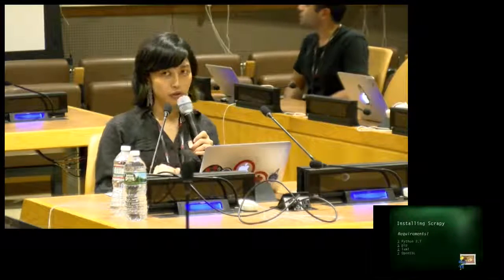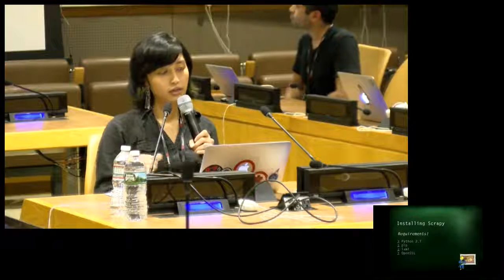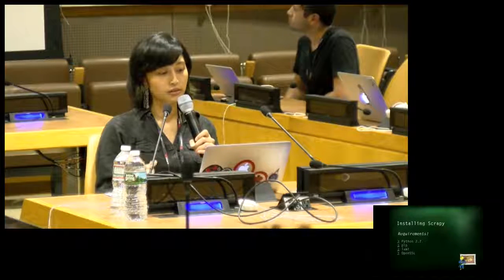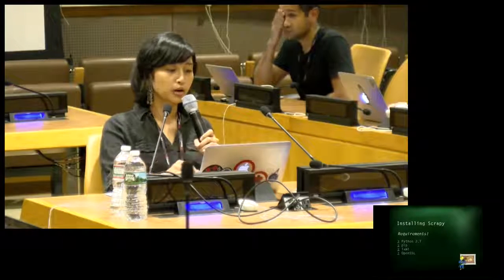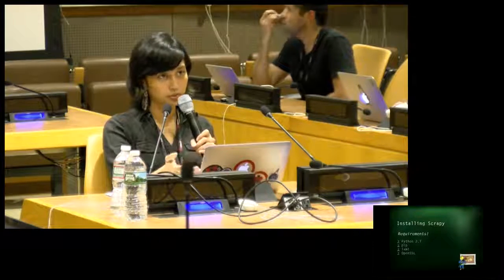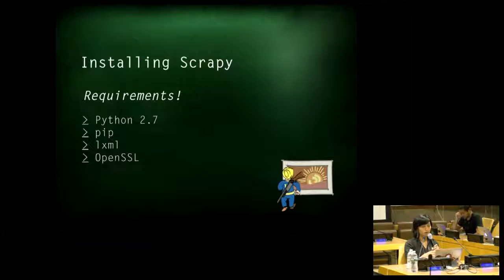For installing Scrapy, there are a couple of requirements that you need. It's currently unstable with Python 3. It's very stable with Python 2.7. With Python comes pip. LXML comes with most Linux distributions. And OpenSSL comes with most systems except Windows. So once you have all of this, then you can move forward with installing Scrapy.